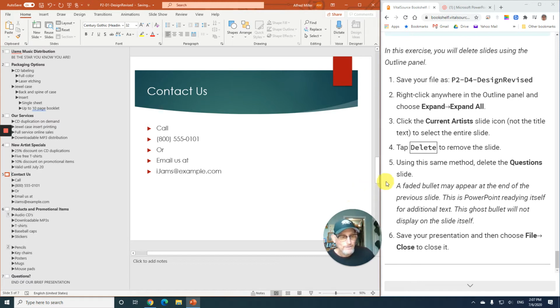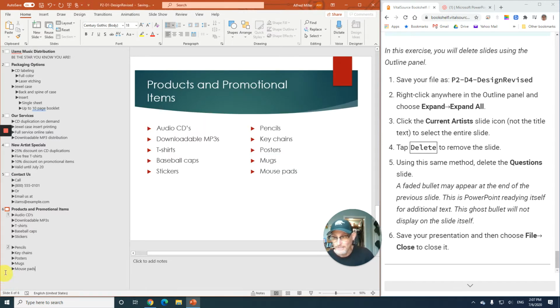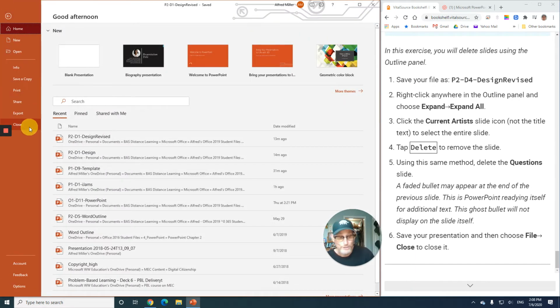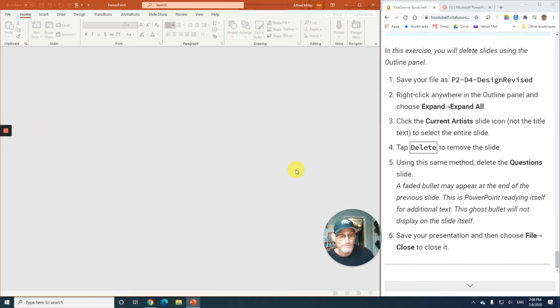Step 5, using the same method, delete the questions slide. So the questions slide is slide 7 or the last slide. I click on the slide icon, press delete on my keyboard. Okay, it says save your presentation and then close it. So save and then file, close. Be sure to do file close. That's also what the book says.